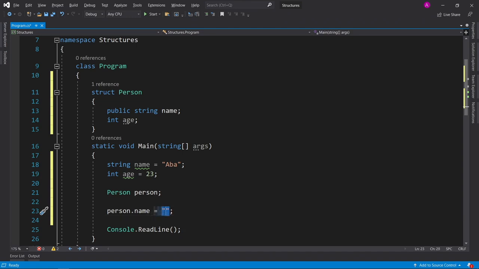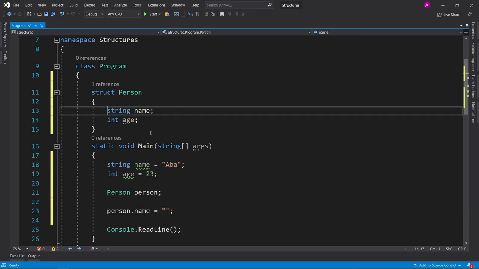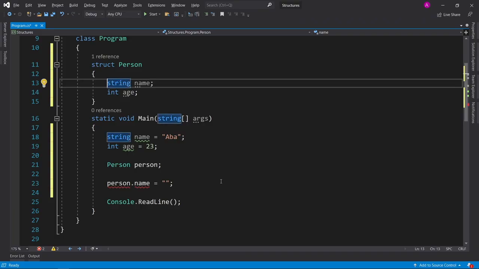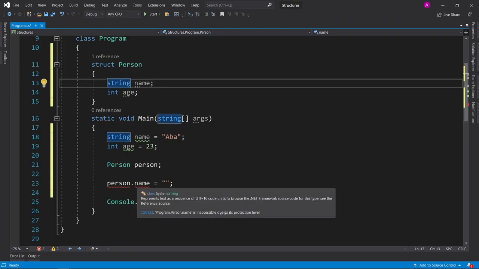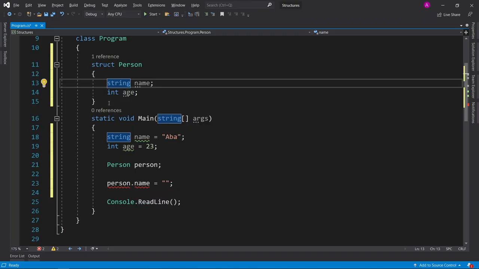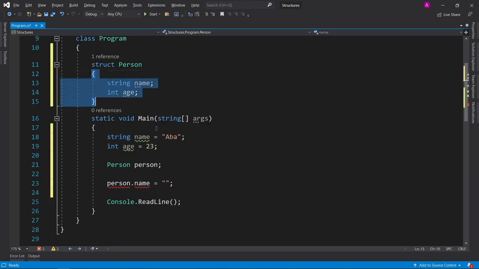There we go. We can make that equal to something. And if we take off public, then you see we don't have access to it. It's inaccessible due to its protection level, because the protection level is private, which means that you can only access name within these two curly braces.